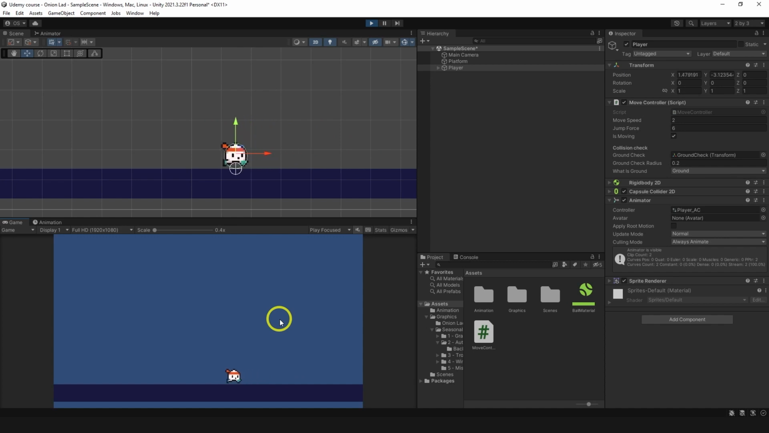Now, there is a slight issue. We need to flip the character when he's moving to the left, because at the moment I'm running backwards like a Michael Jackson. But that is okay. We're gonna fix that later once we set up the gun of the character. As of now, let's focus on what we have with the movement and idle.